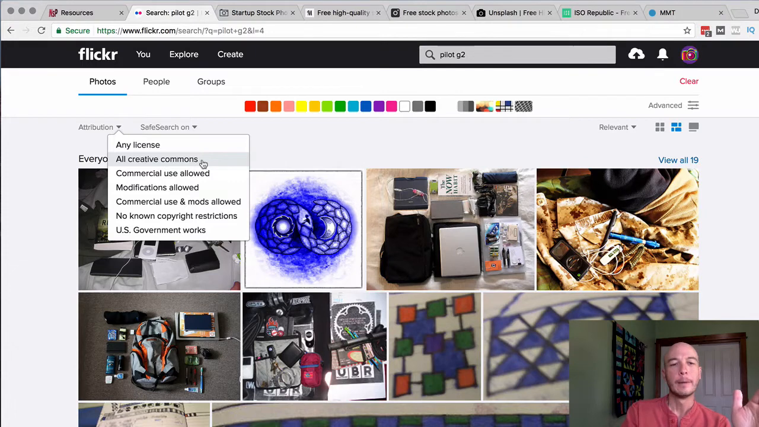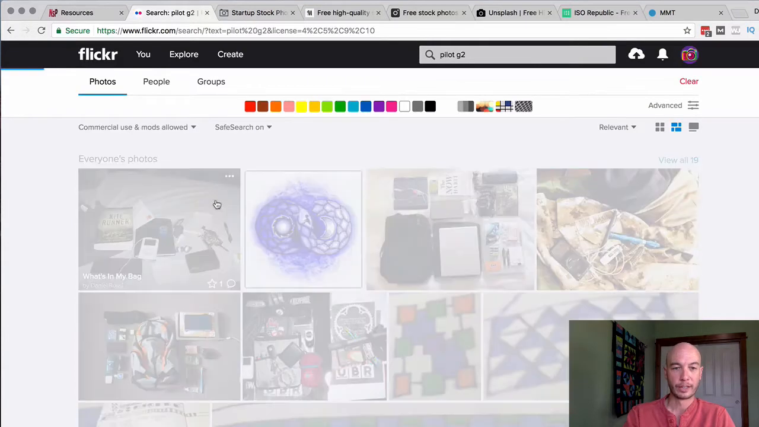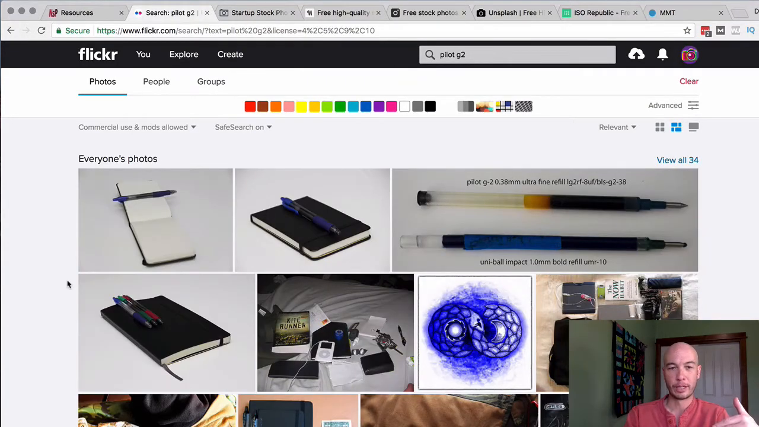So one of the key things, if you are going to modify the image, you would want to pick modifications allowed. For example, if I wanted to use the image as a header and I wanted to put text on top of it, well, then you would need to make sure you can modify it. Additionally, commercial use and mods allowed, well, that's a good one to choose. I will just select that one now.